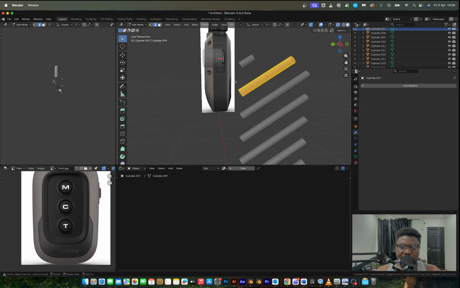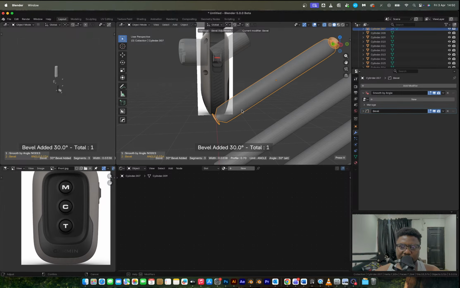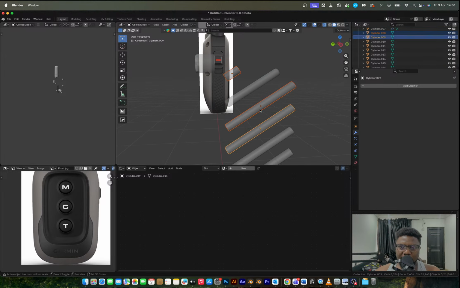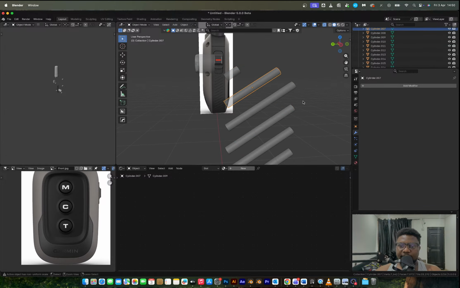Then select this and then just bevel. Or can I use a bevel modifier? So can I link those data? No, I can't. So I think this has to be manual.